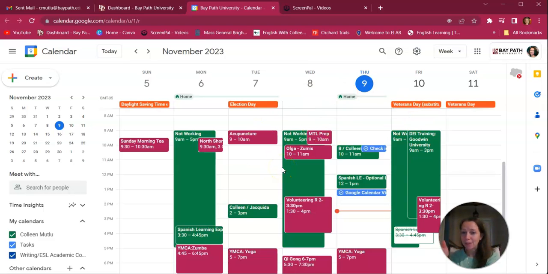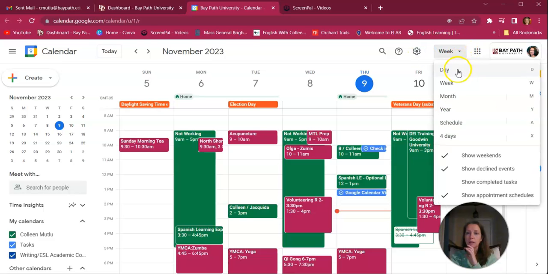If you saw my other video on syncing Google Calendar with other calendars, you'll notice that I have different calendars synced here to my BayPath work calendar. So right now I am viewing the calendar in the week. I just want to make sure you know there are different ways of viewing your calendar to fit your needs. This is my favorite go-to, to look at the week, but there are many options here.